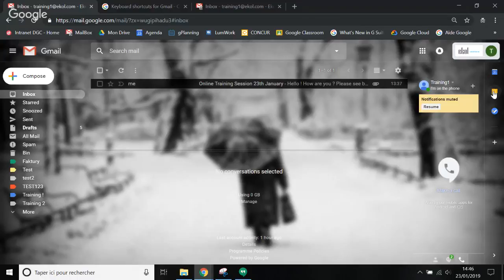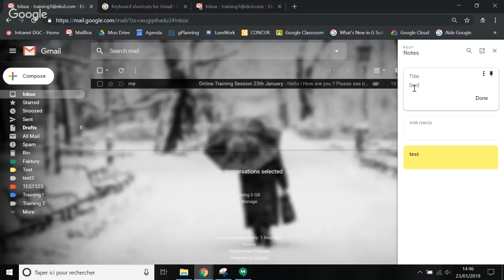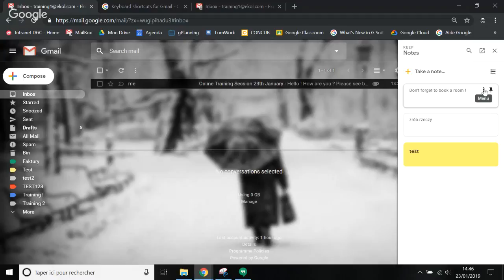But something cool is actually that you have access to Keep. So, okay, 2 hours ago, I told you that it's a way to create notes like post-its. So it's very, very easy. You just, like here, write "don't forget to book a room." You click on done, and it's done. You have the possibility to archive, delete, or open it in a specific app.